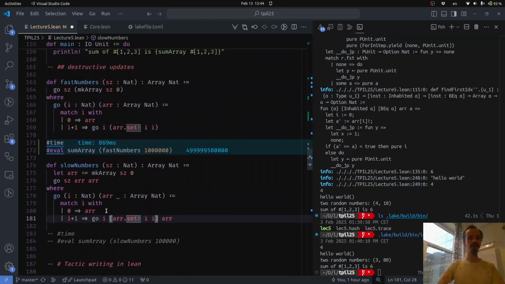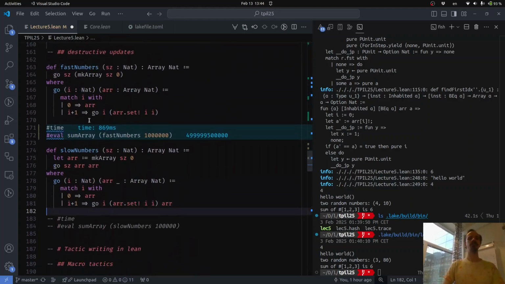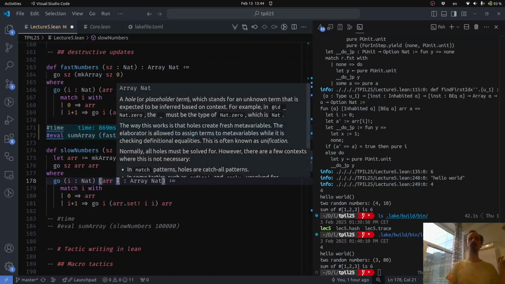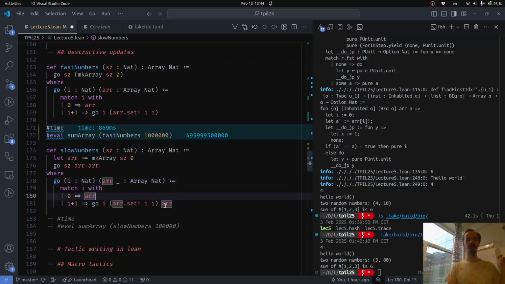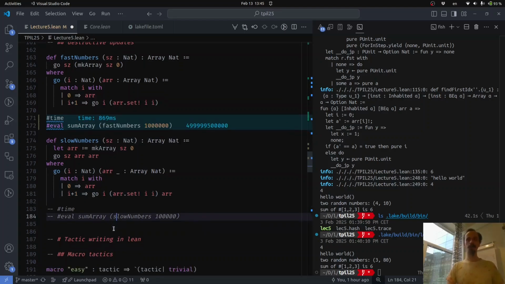Here's another version of the function, and you might have to look carefully at this in order to notice the difference between the two functions. The difference is that the go function takes 2 arrays as an argument and it just ignores the second one, right? And what I do is I pass the new value of the array in each iteration of the loop to go. And then I pass the old value of the array also to go.